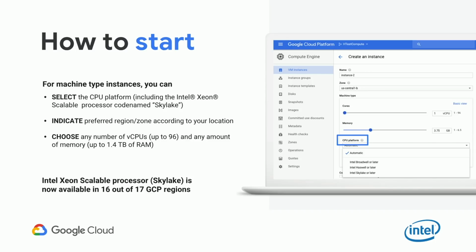I would like to spend a little bit of time to walk you through how to get started with selecting the right platform in GCP and accessing the optimized images. To start off in Google Compute Engine, when you're creating an instance, go to the CPU platform pull-down menu and select Intel Skylake or later to guarantee that your application will leverage the latest hardware enhancements.